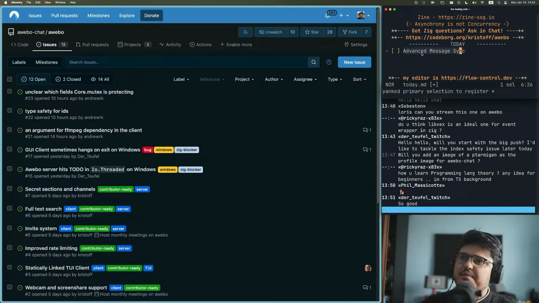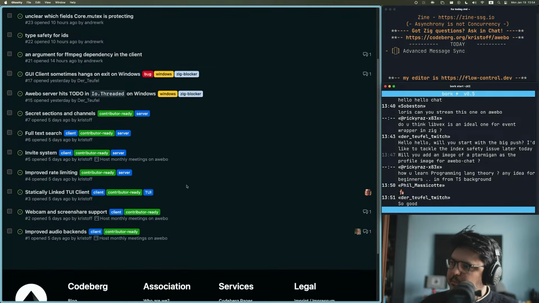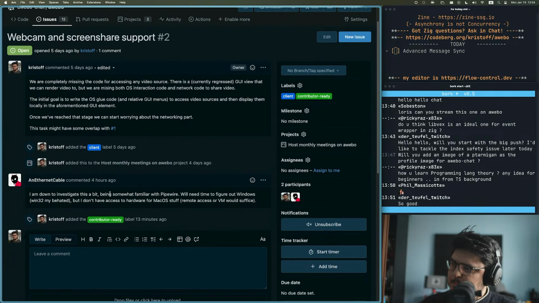Advanced message sync. I mean, this might be overselling it, but I guess that's where we're headed. And then the cable doesn't have access to macOS stuff.